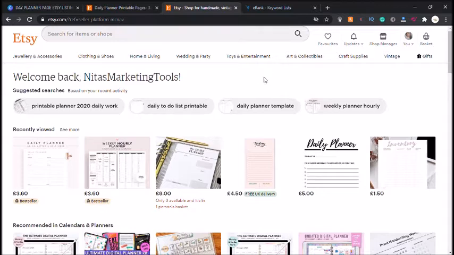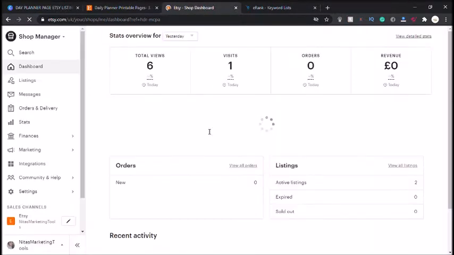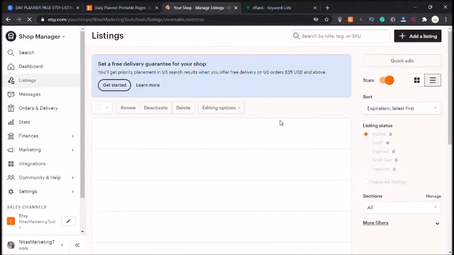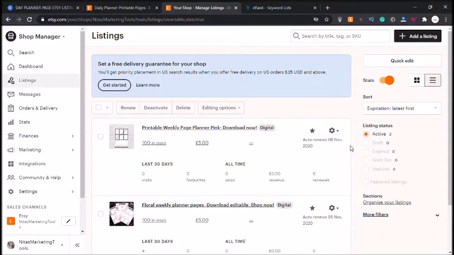So, to create a listing, go over to the Etsy platform and press the Shop Manager icon, which is on the right hand side and at the very top, which is right here basically. So press Shop Manager, go over to listings, and add a listing.